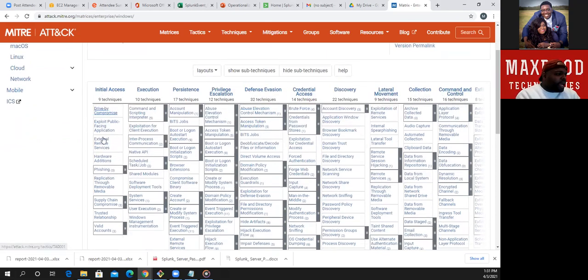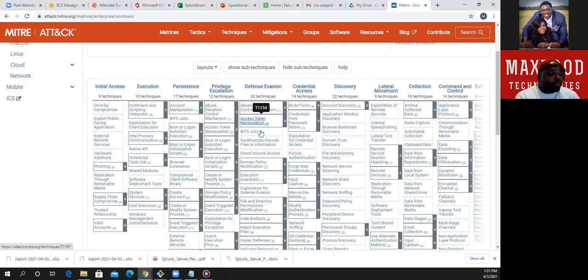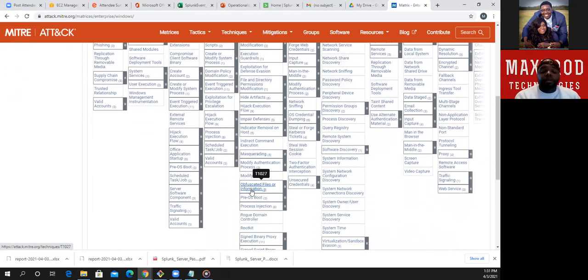Initial access, 9 different techniques. Execution, 10 different techniques. For a Windows system, persistence, to add persistence, 17 different techniques. Privilege escalation, to get more credentials or higher permissions on your Windows system, 12 different techniques. Defense evasion, which is the largest out of all of them. There are 32 different techniques that the attacker can do to hide from you on a Windows system. And you have to be able to figure out which one it was in your logs.